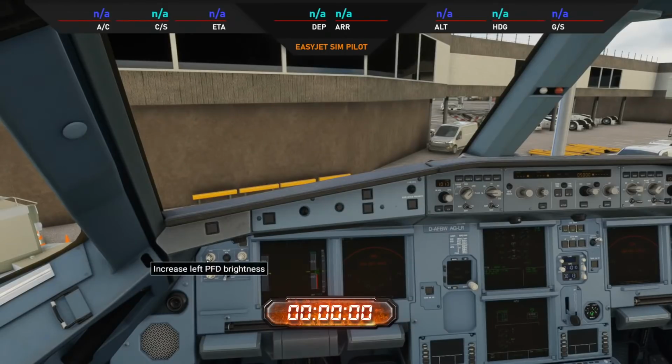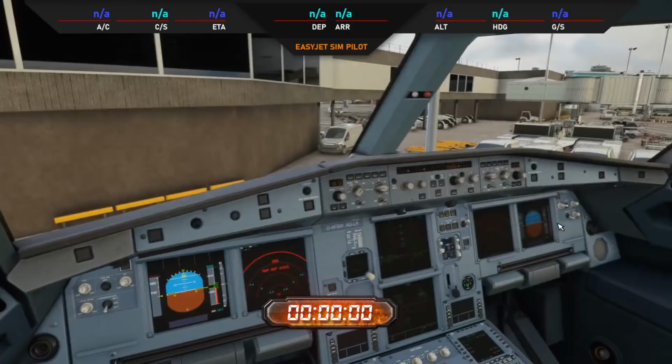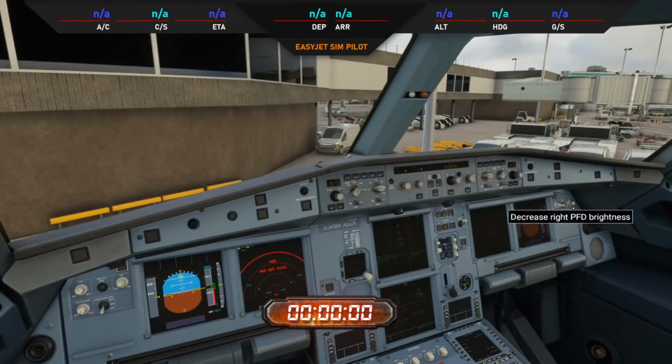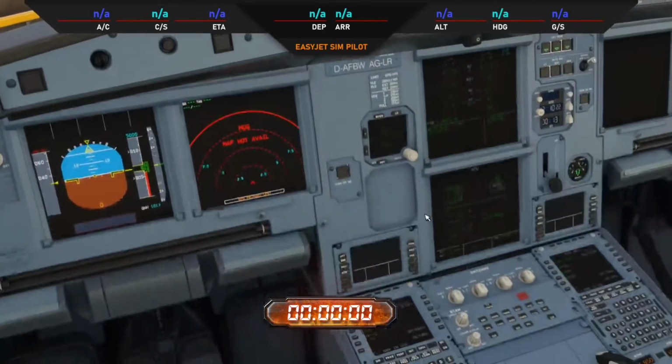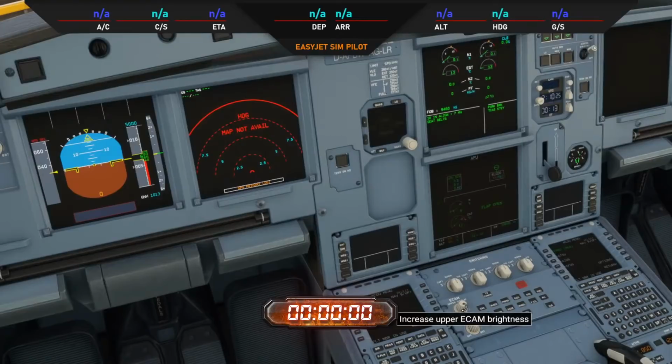Okay, let me turn the screens up so we can see all of these. I'll turn the first officer screens off because that increases frame rates. Another little tip for you. I'll turn these screens up as well. So we've got IR alignment in 7 minutes.